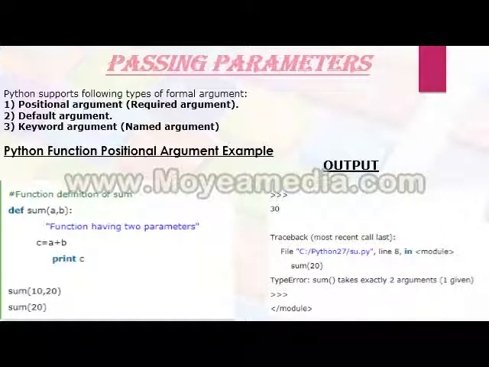Firstly, Python function positional argument example. Here is an example of a Python function with positional arguments. The function sum(a, b) has two arguments in it. When this sum function is called with two arguments, it will print c, which is a plus b. It prints 30. There is no error.